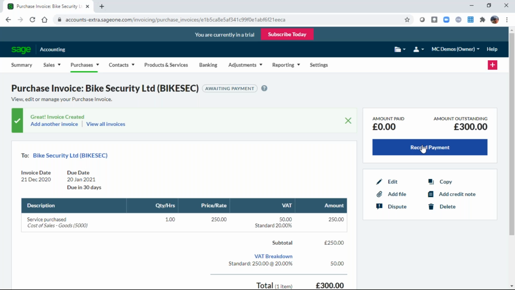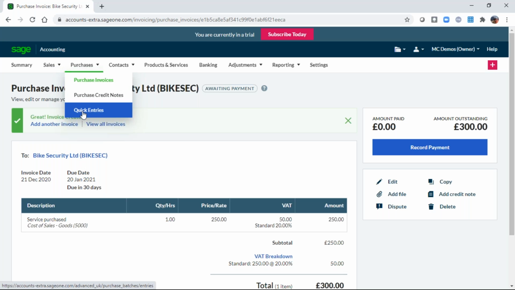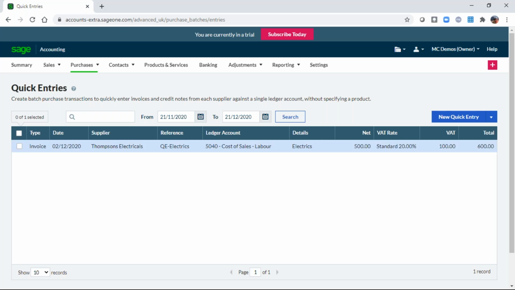The final one that I'm going to really quickly show you is on purchases. And remember, you've got this via the sales menu as well. It's quick entries. So if you receive that invoice and you just want a very quick way of recording the fact that you've purchased something, you don't want to key it in via that purchase invoices screen.